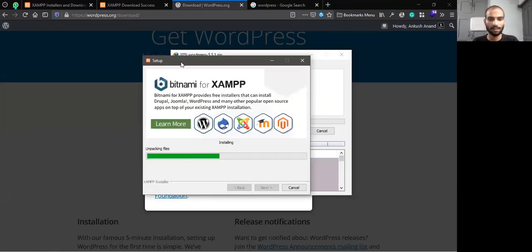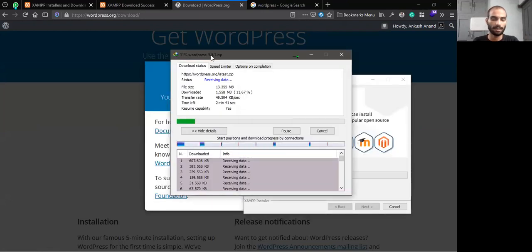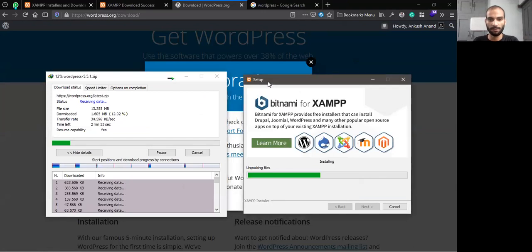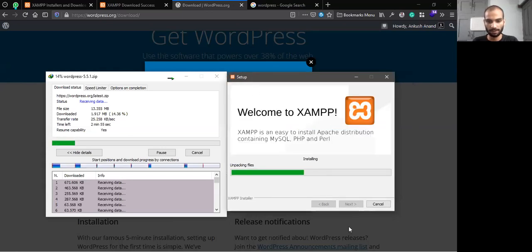So I will just download this one as well, and let me check the progress with the server. So here is the local server which is installing, and here is WordPress which is downloading. So we have to wait for both of these, and meanwhile you can ask any questions you have in the chat box. So far, if you have any doubts, any questions.